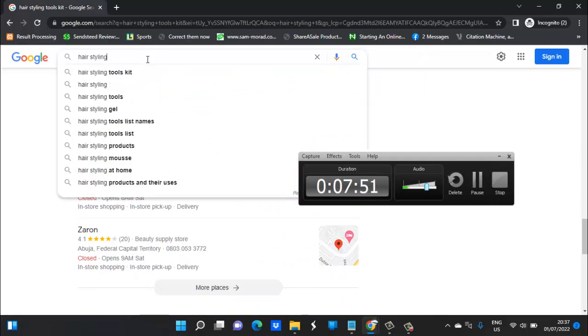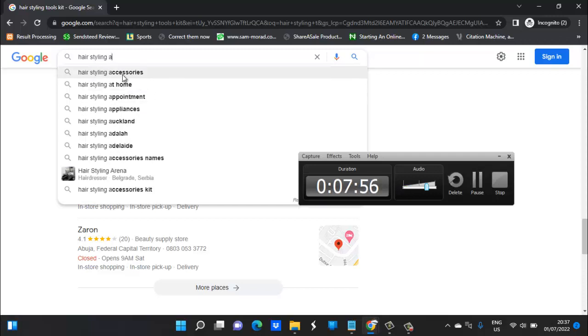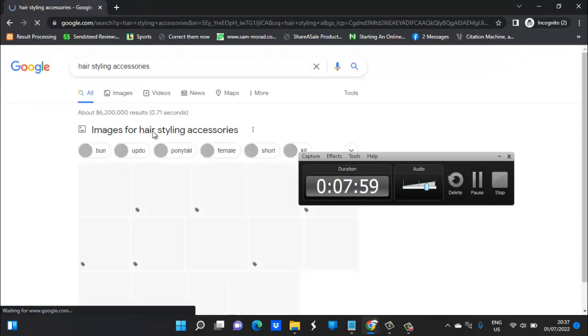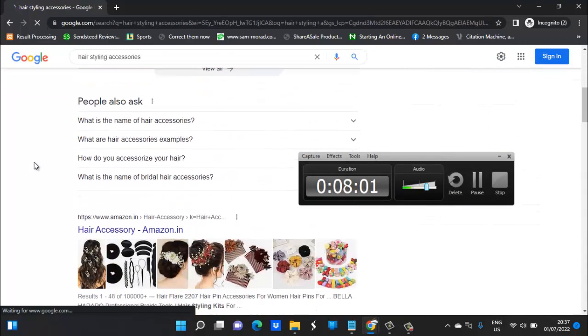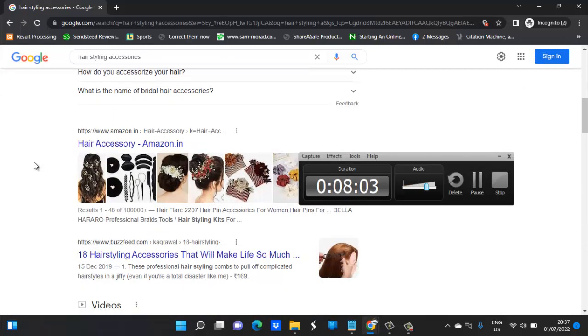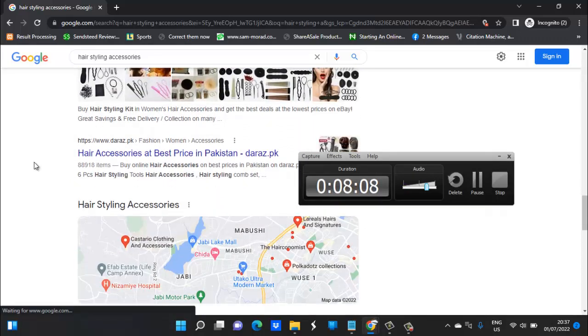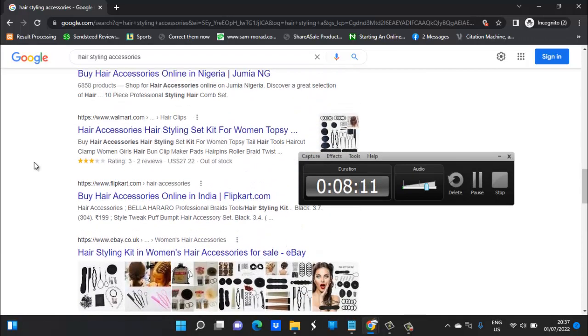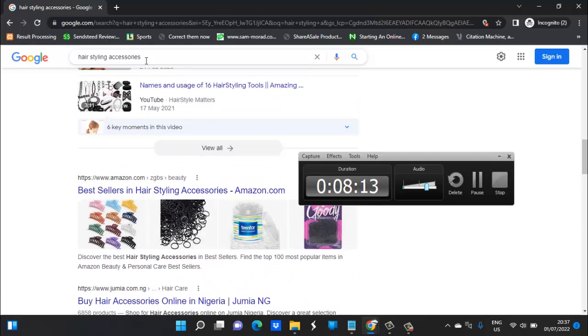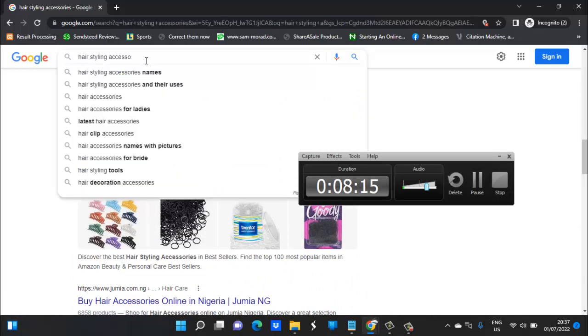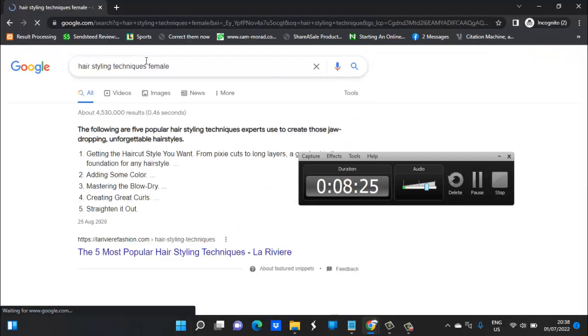Let me go to my alphabet soup to help me out. I'm not familiar with hairstyling. I just picked it. Hairstyling accessories. Let's look at this. I want a website that relates to hairstyling. Walmart, Fieldcat. Something is coming to my mind. Thinking of techniques. Looking at hairstyling techniques, because it will give you what people are actually doing. Okay, hairstyling techniques, female. Okay.